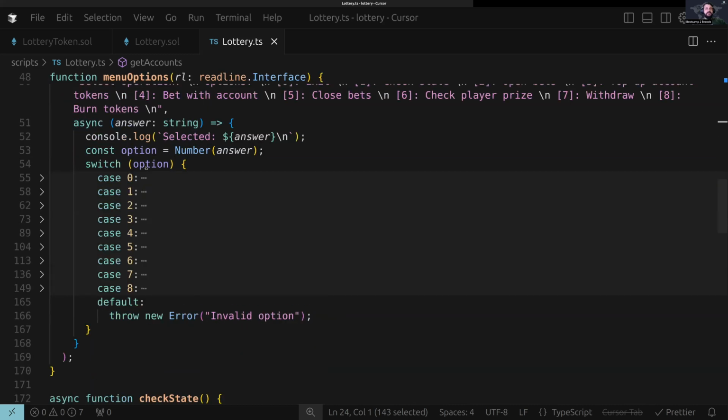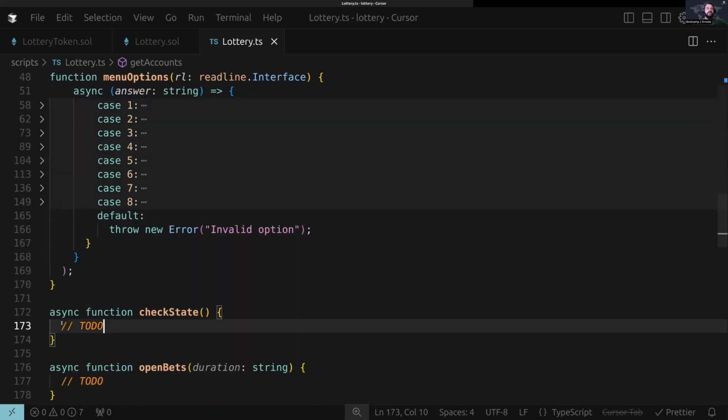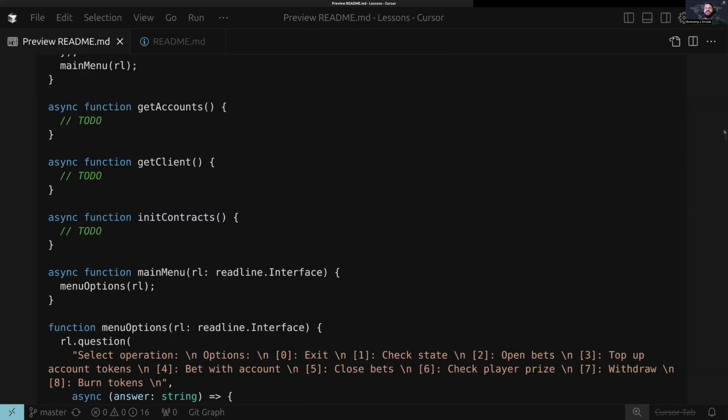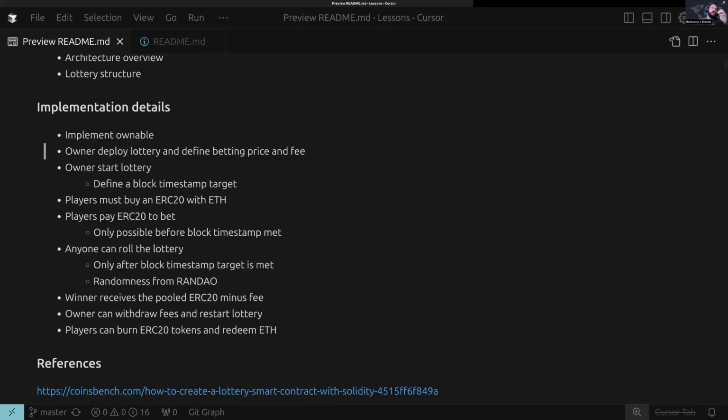So let's get to the actual implementation. First thing, I want to check the state of this lottery. Let's read the problem statement again. What kind of states can I have in this lottery? I can have the lottery was created but did not start yet. I can have the lottery was created and it was started. And in the second case, it would have started and not finished yet before the block timestamp.